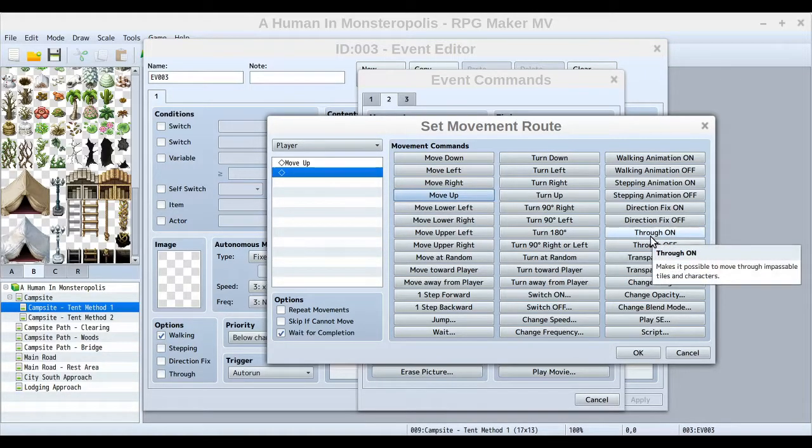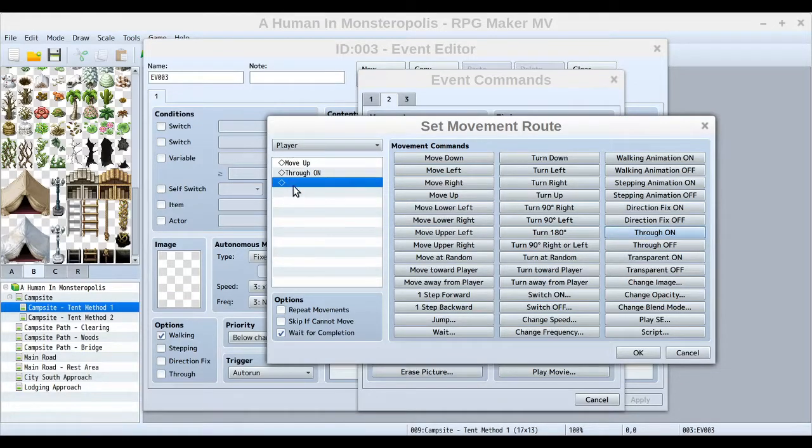That way, it says, makes it possible to move through impassable tiles and characters. So I can't quite remember if it's possible or not to be able to walk through here, but doing it this way with through, it definitely will be. So that resolves that regardless. So it's just like a failsafe. And then we'll have them move up one more time.